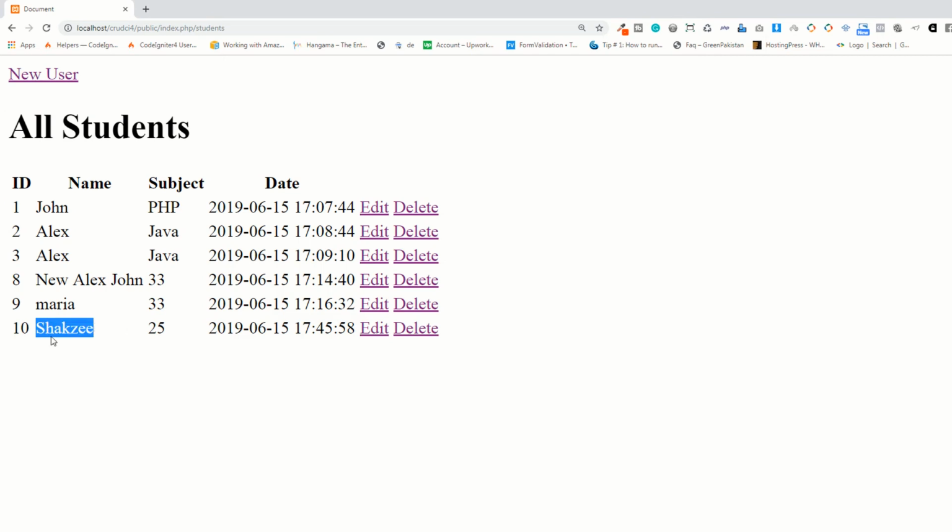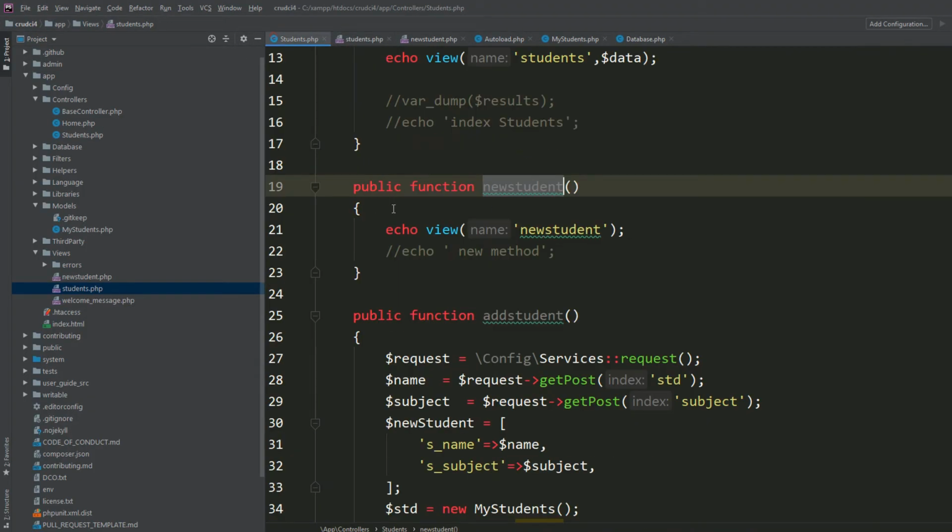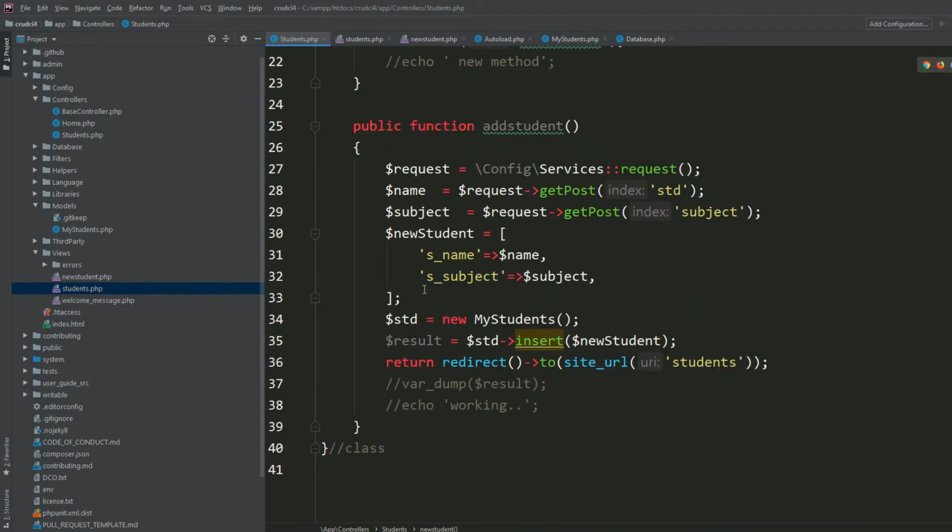So as you can see, this is the Shakespeare. Make sure you view the notifications so your user can understand that he or she has successfully added something. So how can you edit the record? So now here you are adding the record here, add student.